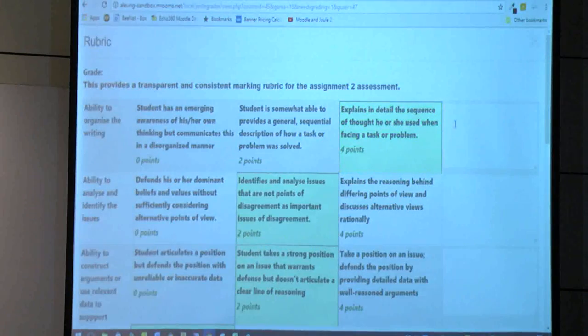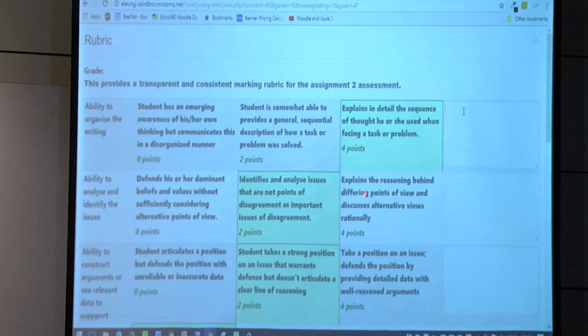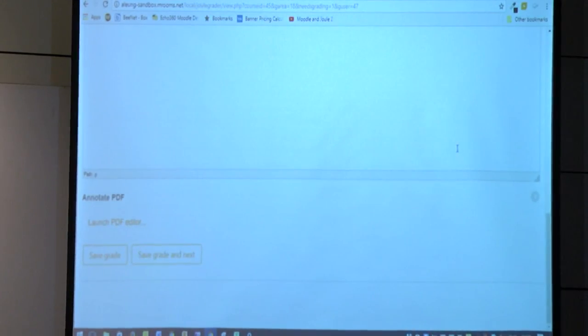And if you want to further justify your marking, you can add some comments here to justify your marking. Once you are done, you can save the grade, and this will be sent to the gradebook itself.